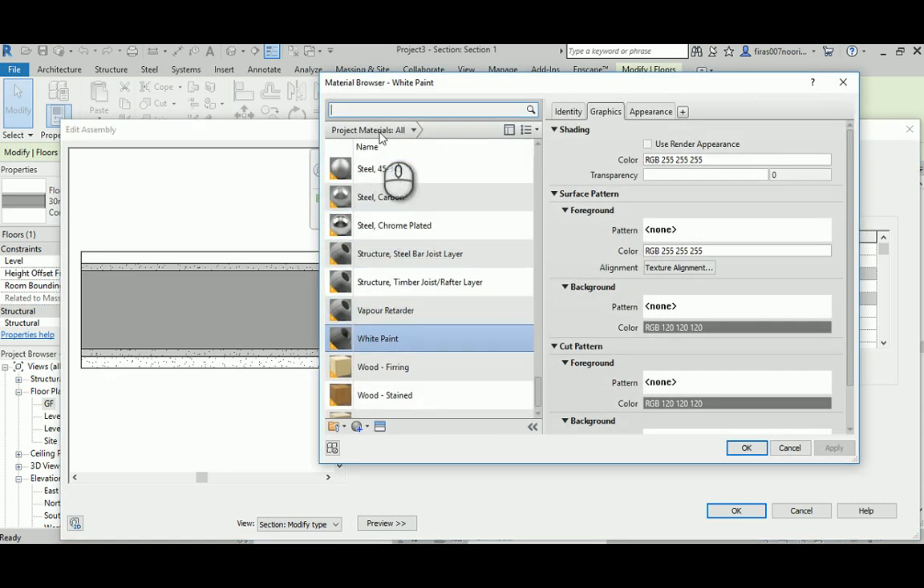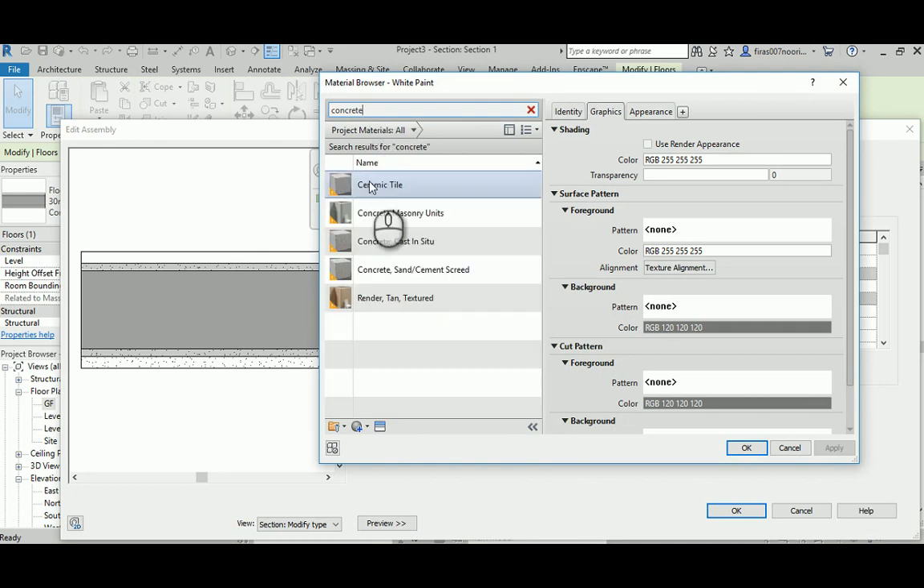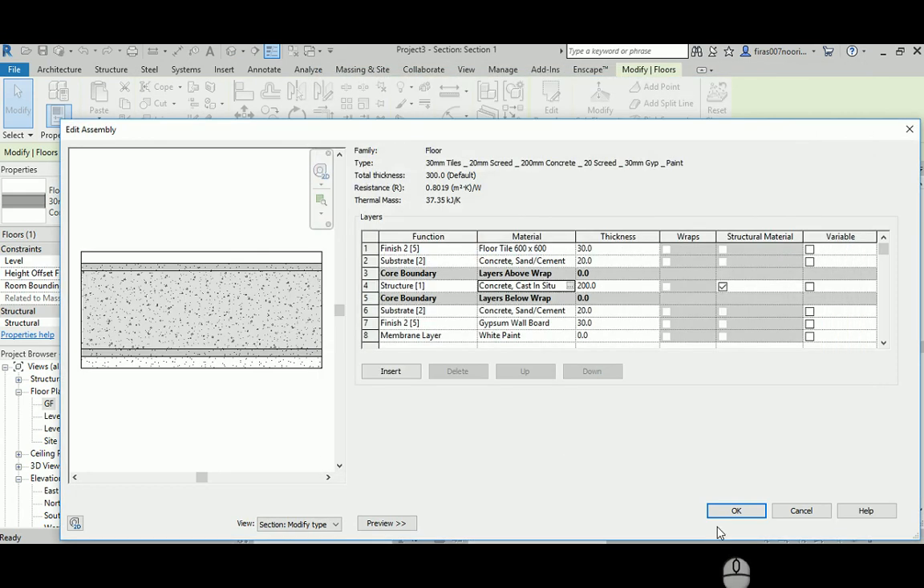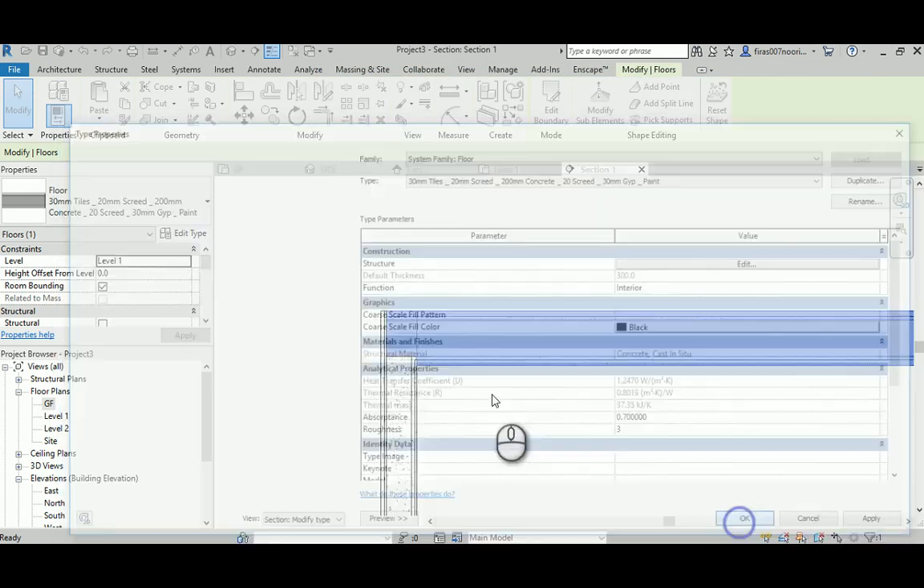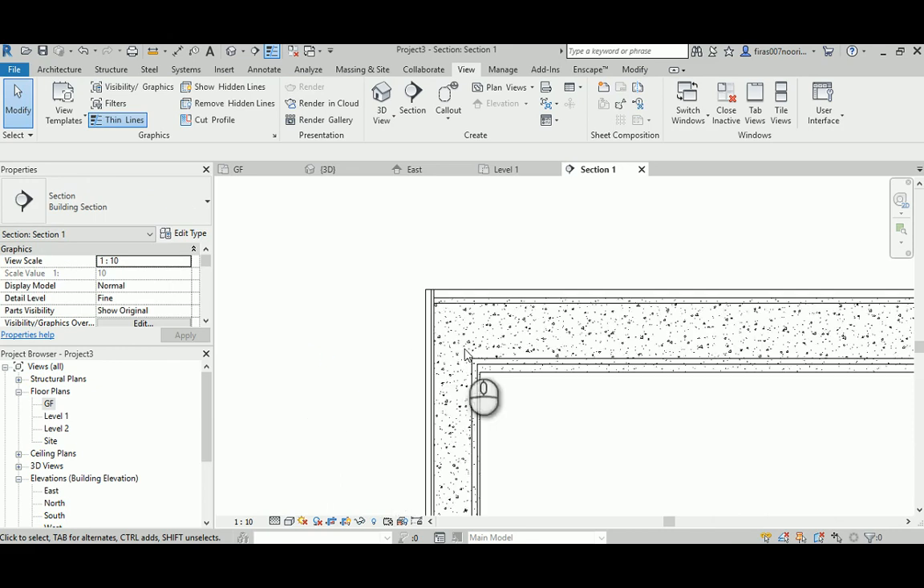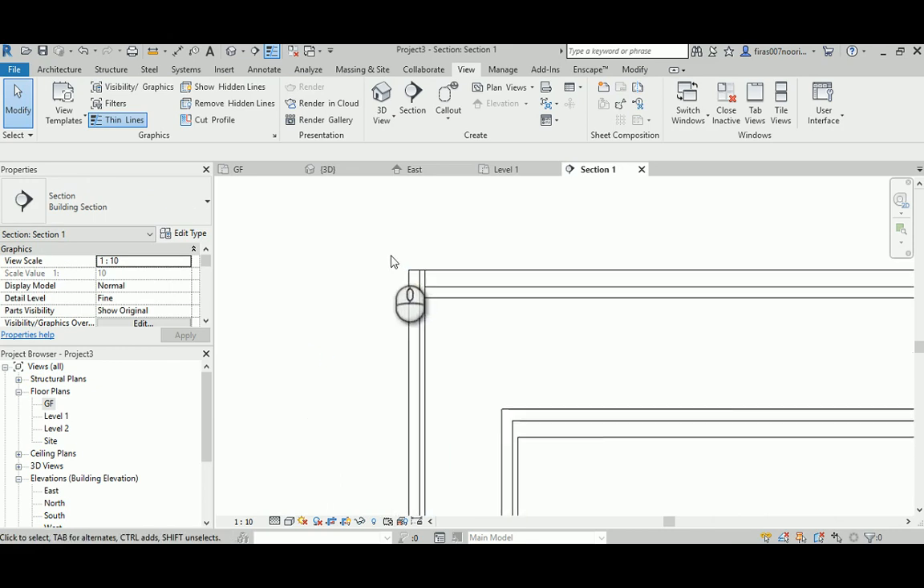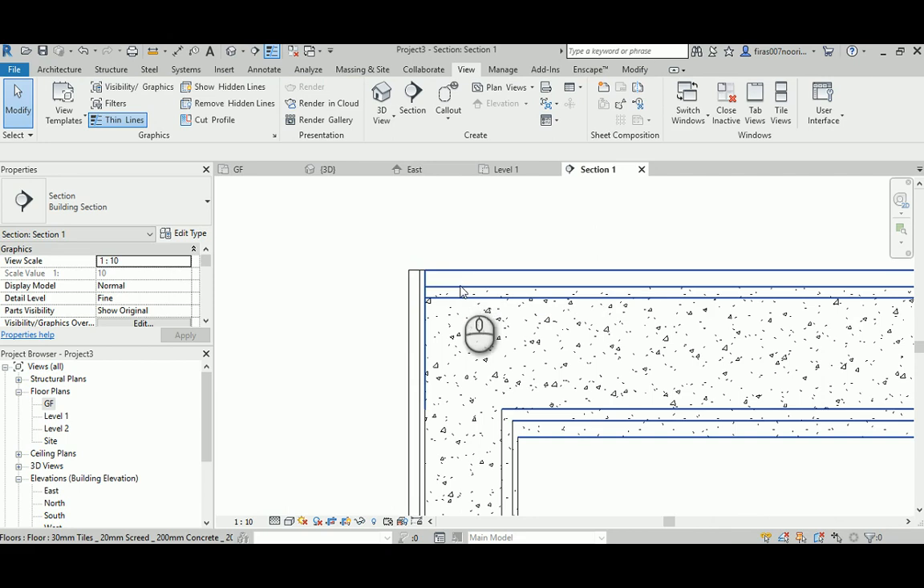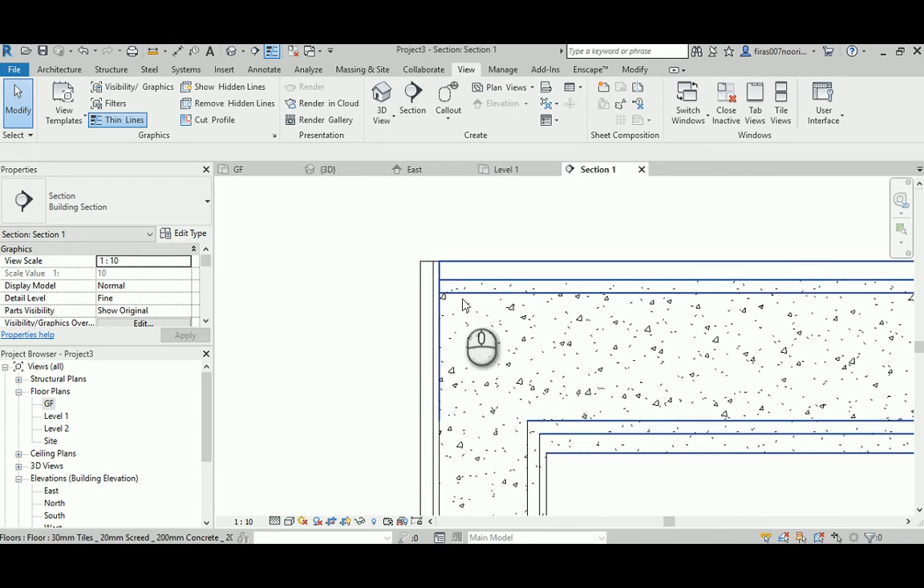So just to concrete, you see the same cast in situ, this one. Now when you do, see, now you have concrete here, okay? And that's the finishes. That's the top finish. That's the tile, that's the gypsum. And you can see that the slab is concealed behind the finishes of that wall.